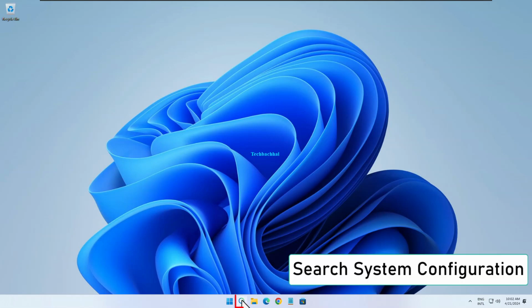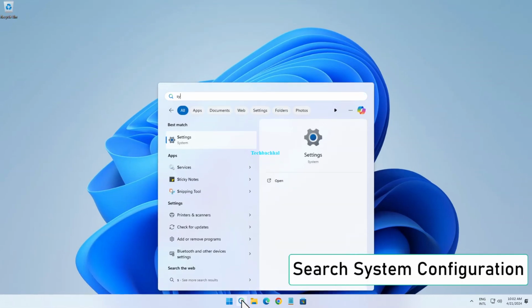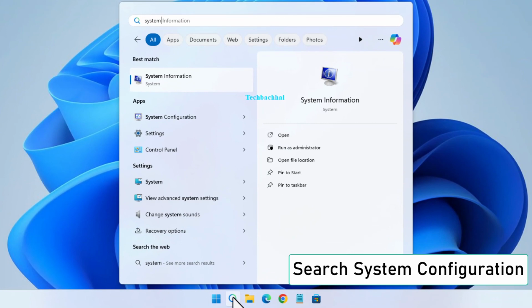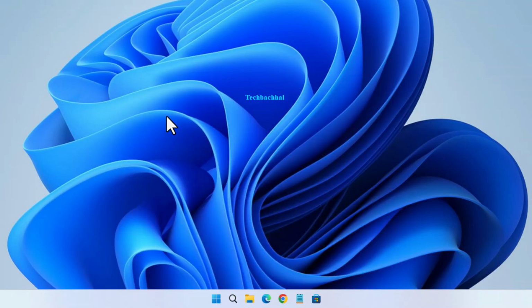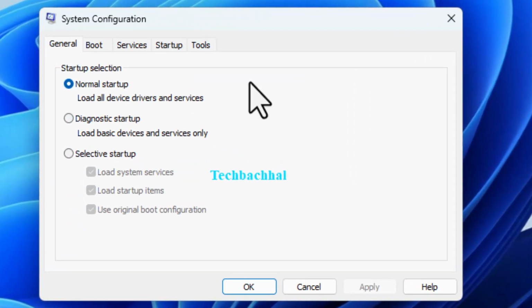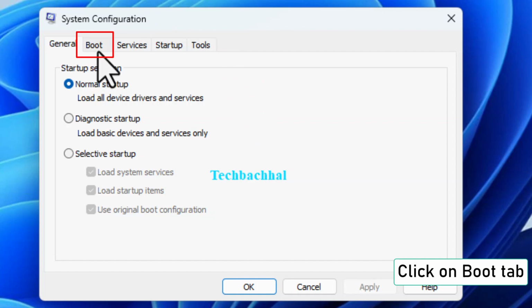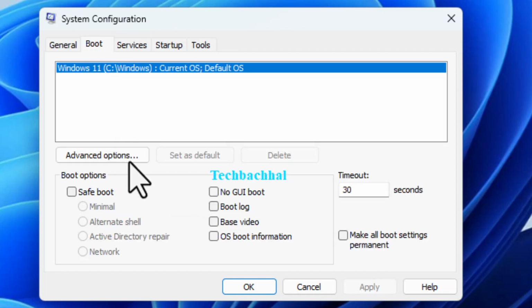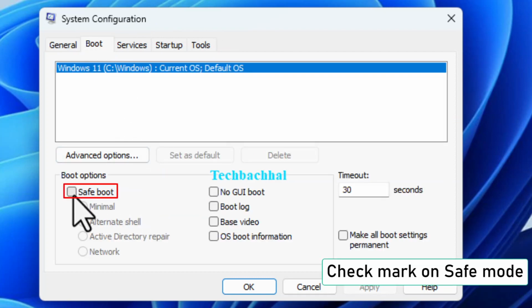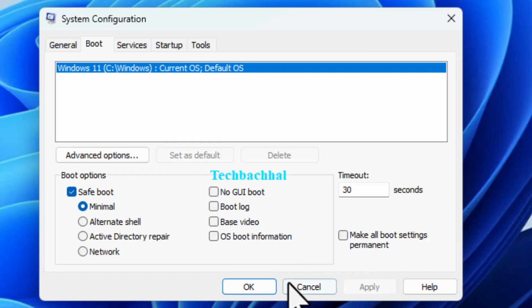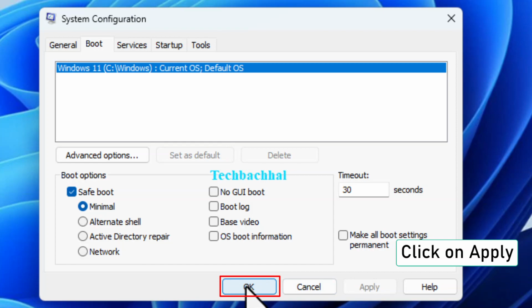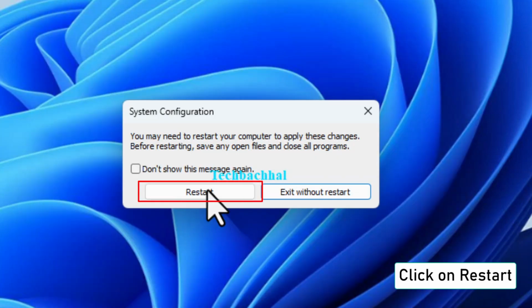First, type System Configuration into your search bar and open it. Navigate to the Boot tab and check the box for Safe Mode. Click Apply. Then restart.